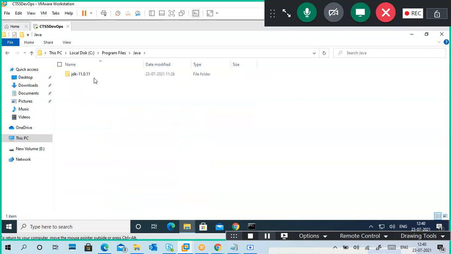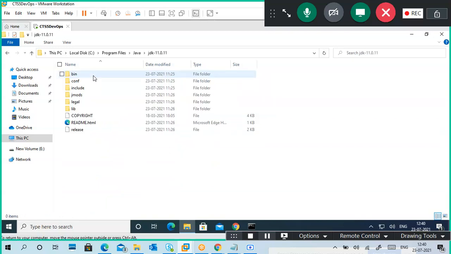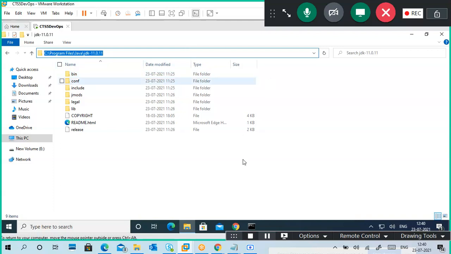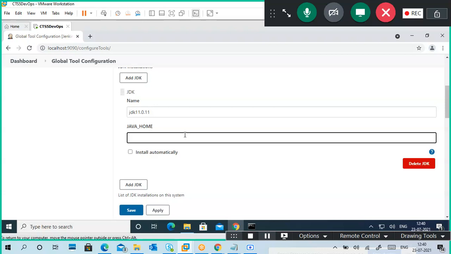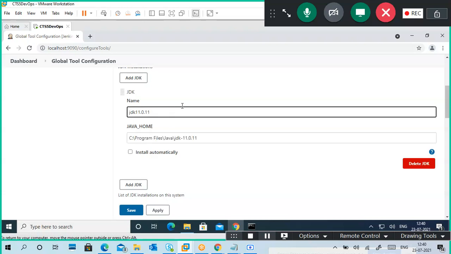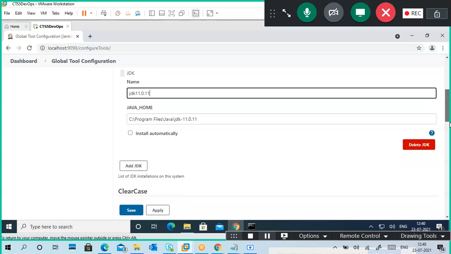This is my home directory. Bin is not required. This is where my Java is. The name is just a name only, so you can put any name here. Otherwise, you can copy this name and paste it here also, no problem. Okay, so I have given a JDK configuration.